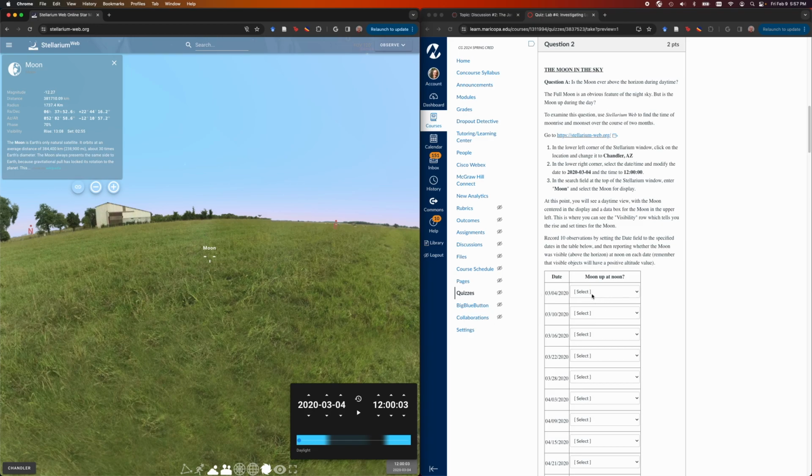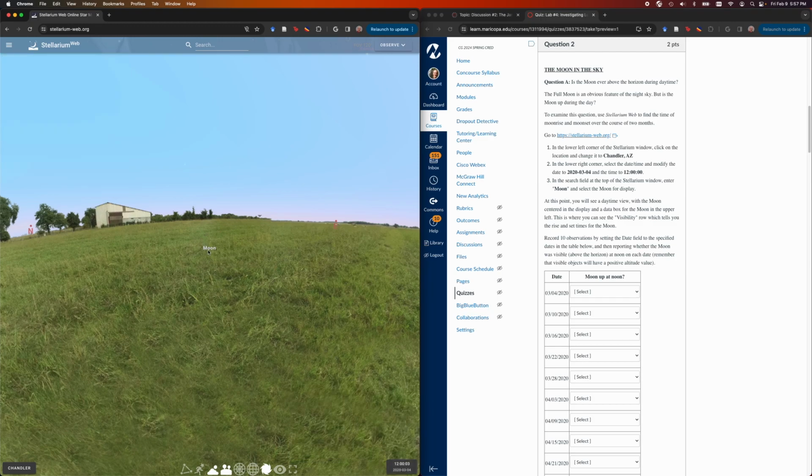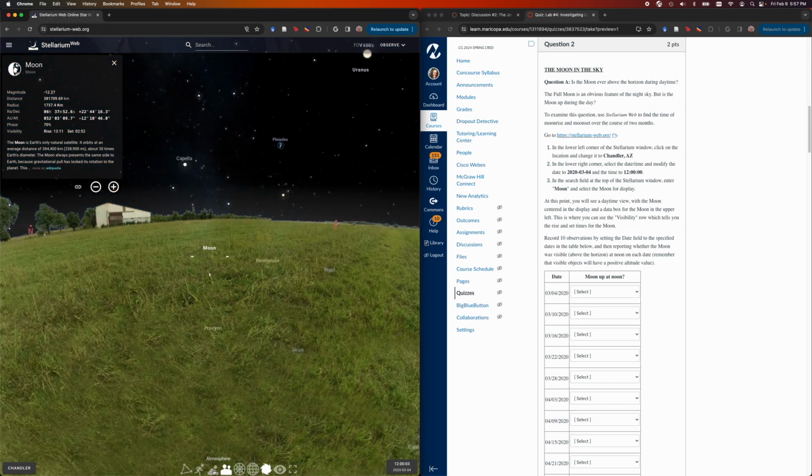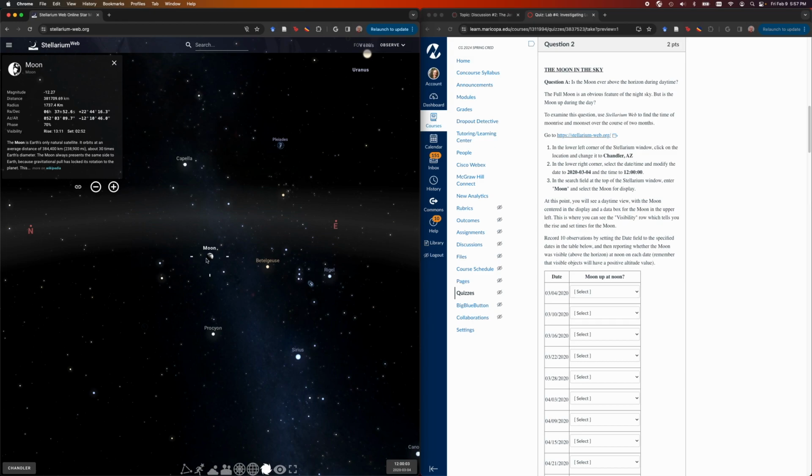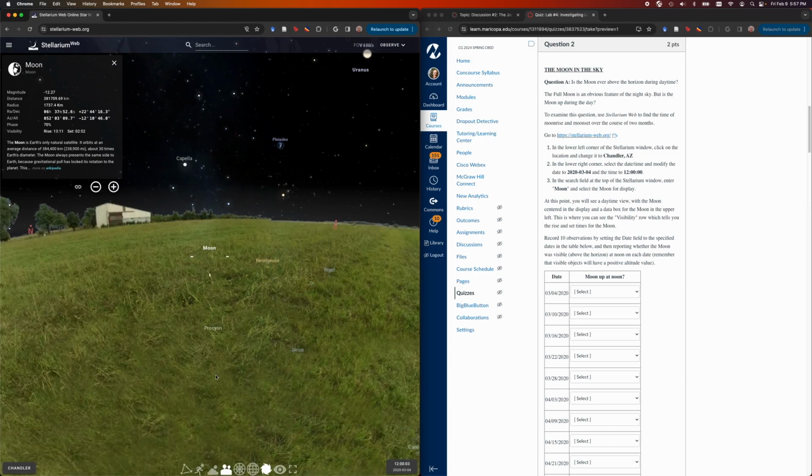That's the first date. And it looks like it's below the horizon. See, it's right here. Now, we can do a couple of things to make sure we believe that. We can get rid of the blue sky from the atmosphere. We'll get rid of the atmosphere. Ooh, look at there. Now you can see all the stars even during the day. And the moon is still not visible. If I get rid of the landscape, oh, there's the moon. Okay, so the moon is definitely not up at noon. So we come over here and we click this and say, no, moon is not up.